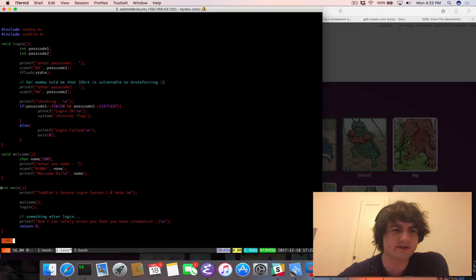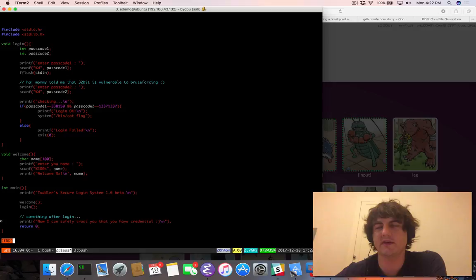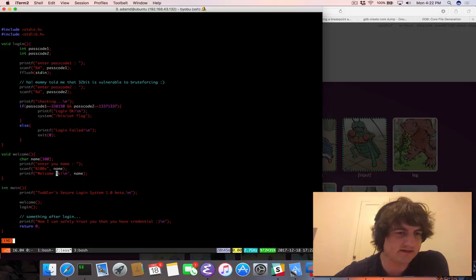So main: printf toddler's secure login system 1.0 beta. It's going to call the function welcome, then call the function login, and then print out that, okay, now they can safely trust that we have the credentials. So presumably we've got to bypass this login system somehow. So let's look at welcome. Welcome: name, a character buffer of 100 on the stack, printf enter your name, scanf %100s into name, and print out welcome, %s, your name.